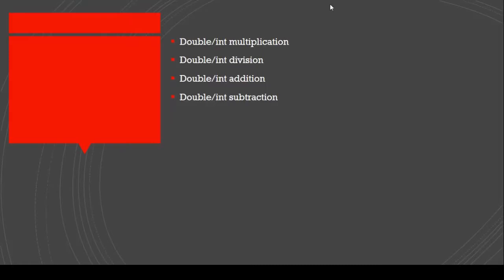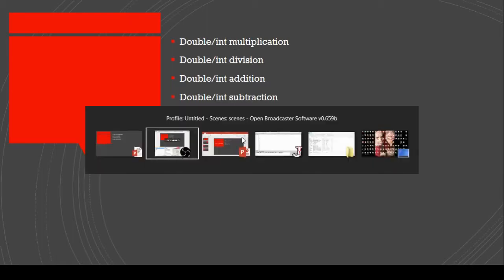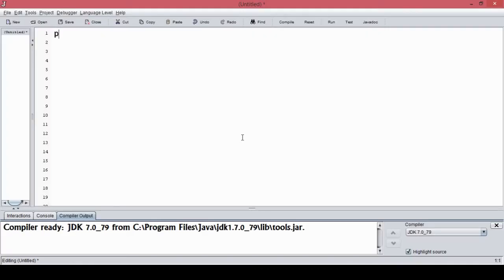Alright, part 2. We're going to look at these four things: just multiplication, division, addition, subtraction between doubles and integers. And this time I'm going to take us into Dr. Java, because it's going to be a lot easier to see in an actual compiler, or IDE, really.